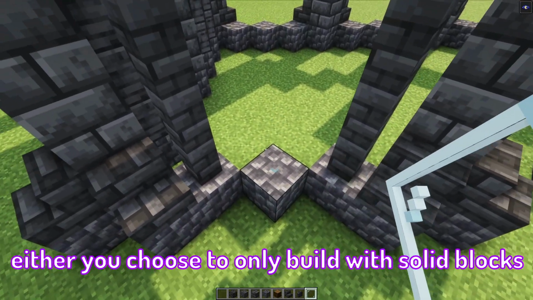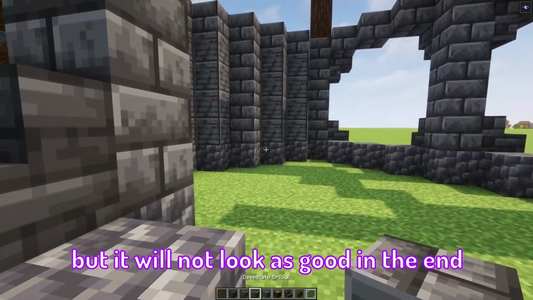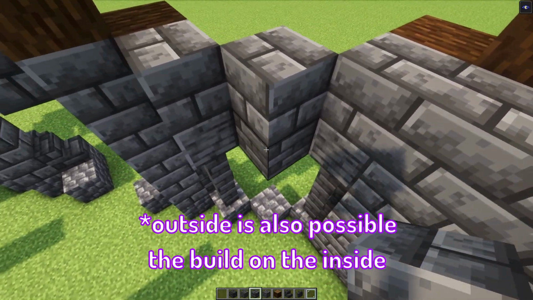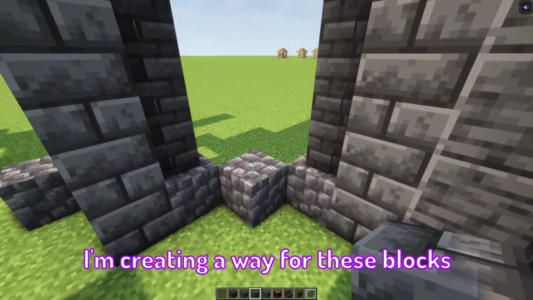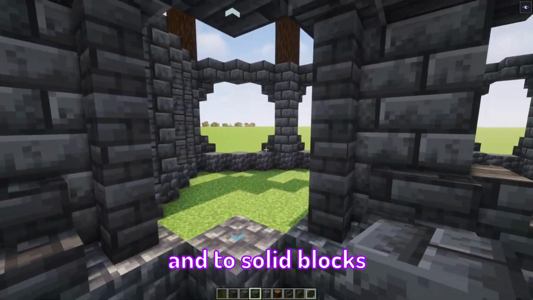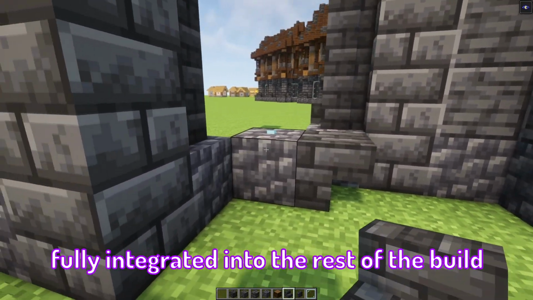Either you choose to only build with solid blocks, and that's a fine choice, but it will not look as good in the end. The other choice is to extend the build on the inside, like I'm doing over here. I'm creating a way for these blocks to connect to one another and to solid blocks, so this window will actually be fully integrated into the rest of the build.